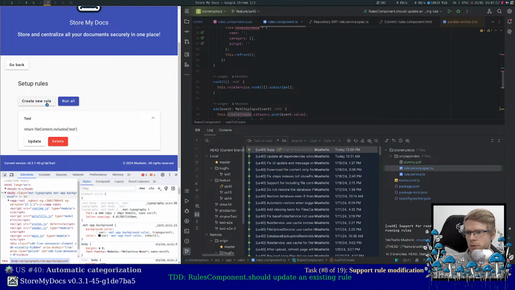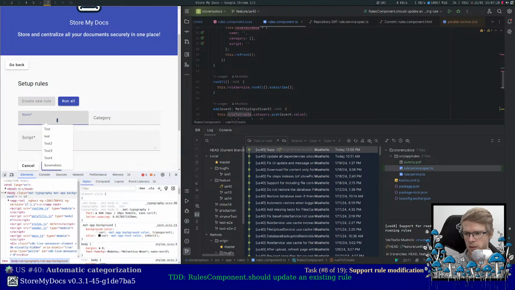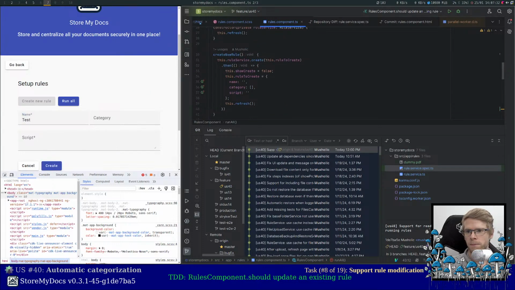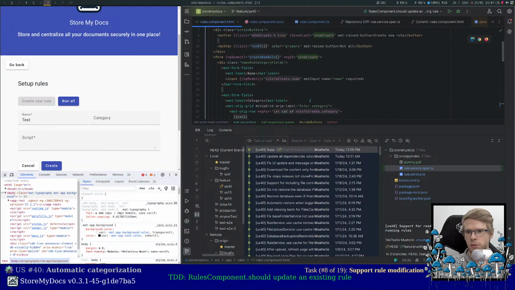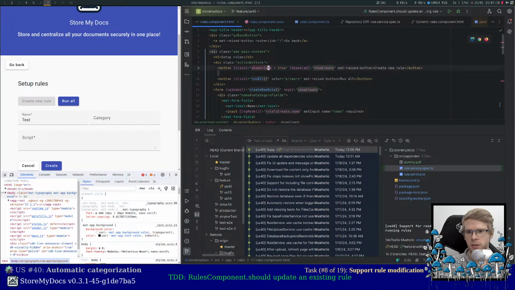There is something interesting. If I do create new rule, let's say I do test, then I cancel and I create again, it keeps the name. That's interesting. Which means that when I do a create, where is it? Yes, I'm only doing this. Show create equals true.